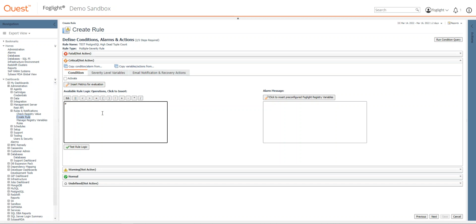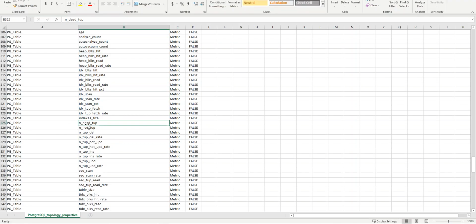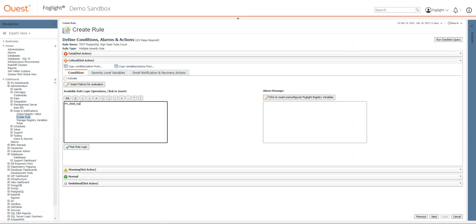To reference an observed value, you must surround it with the hash mark. In this case, it is n dead tuple. I'll verify that real quick. Yes, n underscore dead underscore tup. Let's come back there. What we're going to do is use a simple operator, greater than. So that observation will be greater than, and we'll get a critical if it's over 50,000. Okay, so I'll test the rule logic.